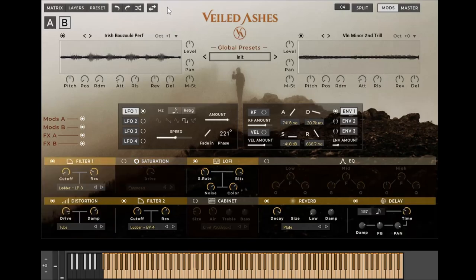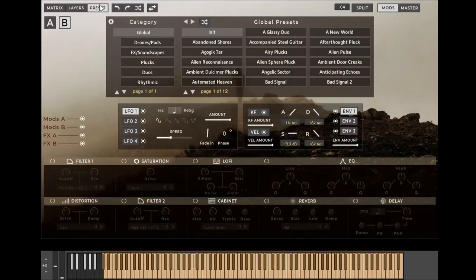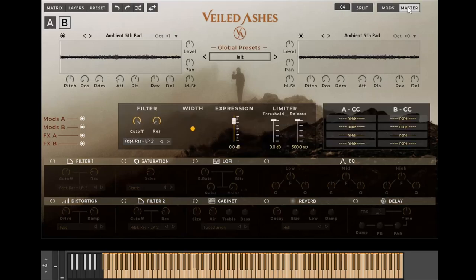One button that I forgot to mention was the master section. Let's just have a quick look at what that does. So in the master section, you have a filter, a master width control, a volume as an expression limiter, and some pre-made CC controls. The filter cutoff is hard mapped to CC controller 1, and the expression is mapped to CC controller 11. This will be very familiar to a lot of composers out there.